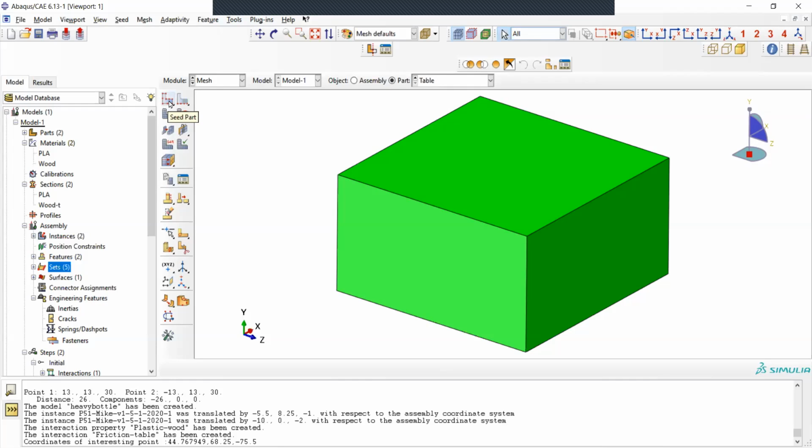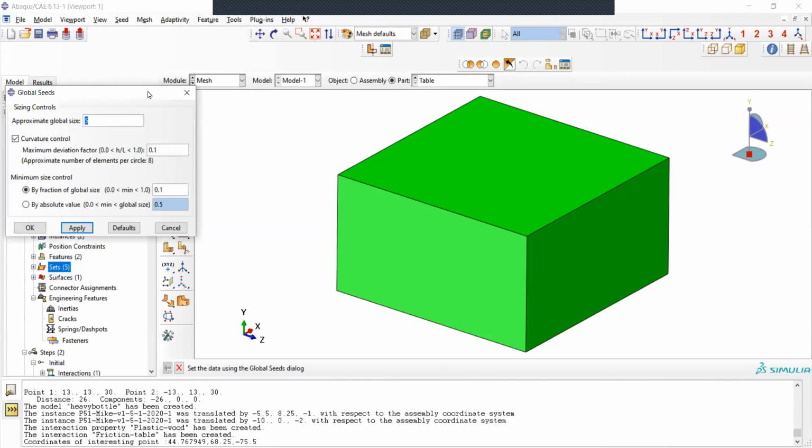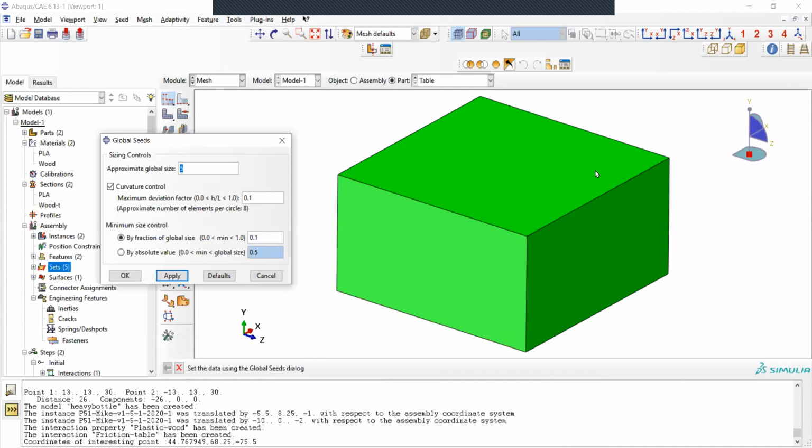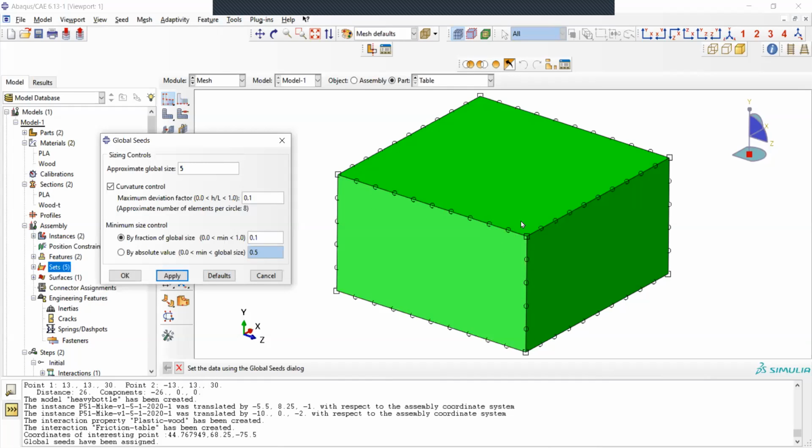First, we want to know how big should the mesh be, or how small should be the division. By default, you have to seed the part. We know this is 50 by 50. So the default suggestion is 10 times division. That's why it's 5. And if I click apply, you will see those would be the division.